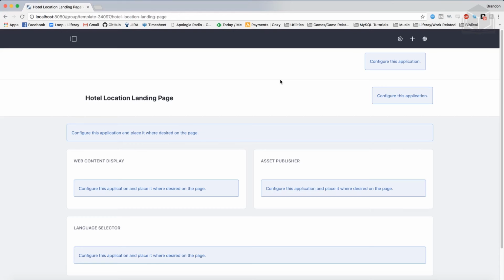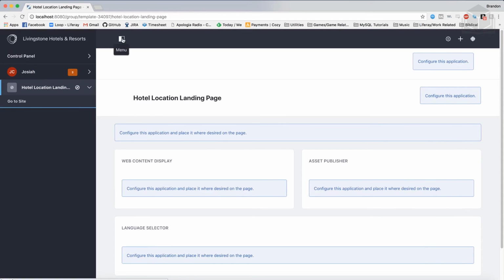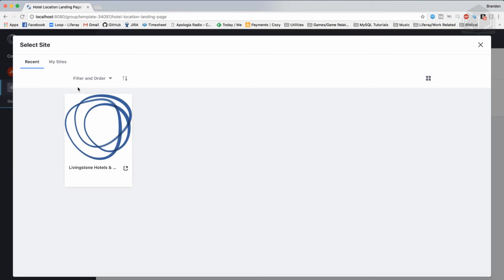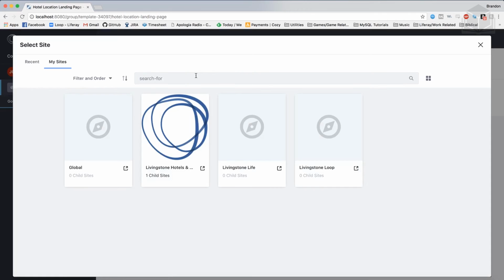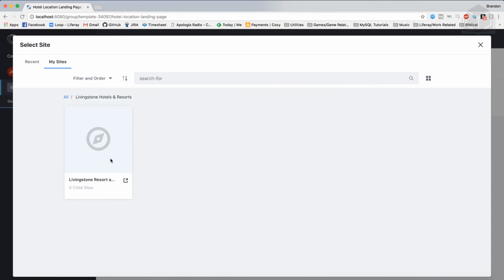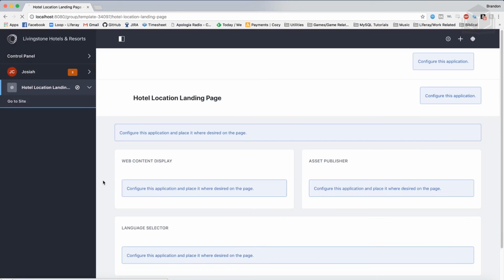So let's create a landing page for our Livingston Hotels at Bali site. Open up the menu, click on the site selector in the site administration panel, and click on My Sites. If you remember, we made the Bali site a child site of the Livingston Hotels and Resorts site. So click on the One Child Sites link underneath that, and choose the Livingston Resort at Bali.